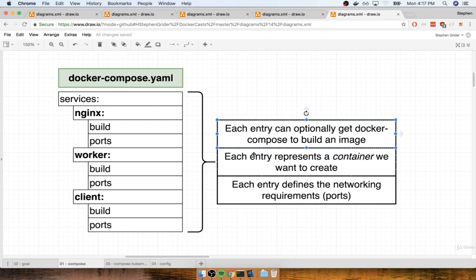Now there's a couple of observations I want to make about the Docker Compose files that we've created throughout this course. The first observation is that in these Docker Compose files, every entry, or in other words, each of these different services that we created, can optionally use Docker Compose to build the image. And we did that with Nginx, with Worker, and the client. Remember, we specified the build section that provided the path to a context and a Dockerfile as well.